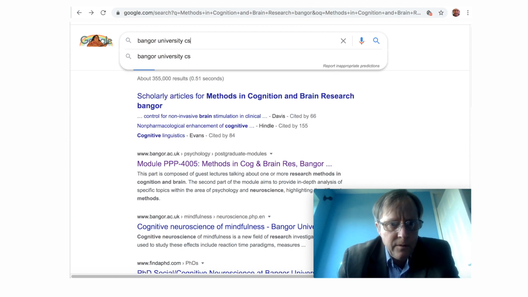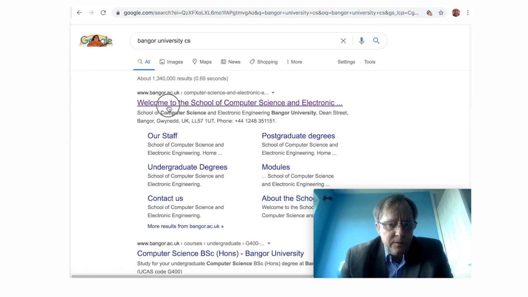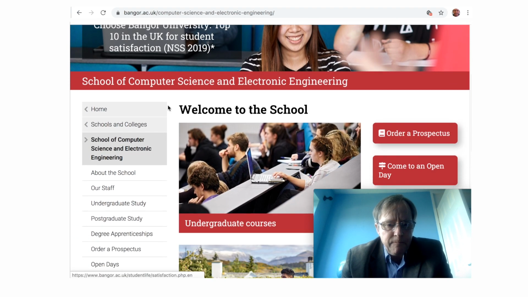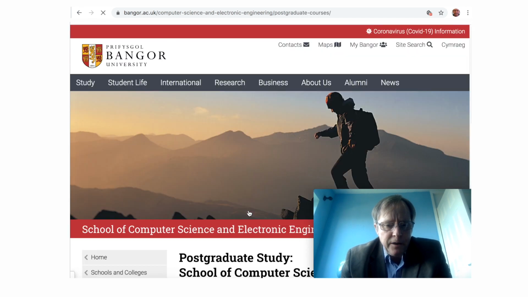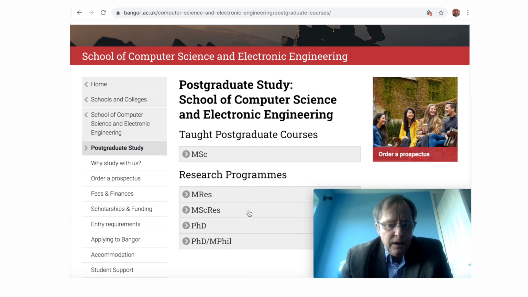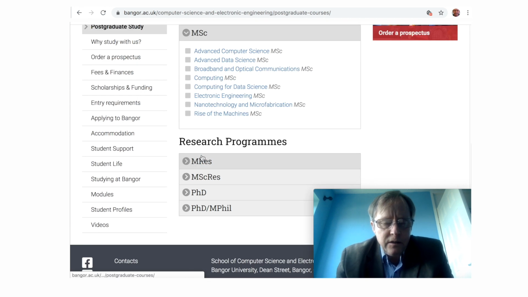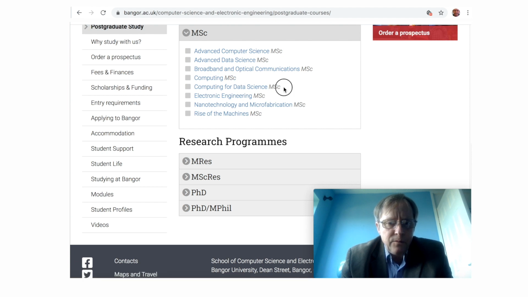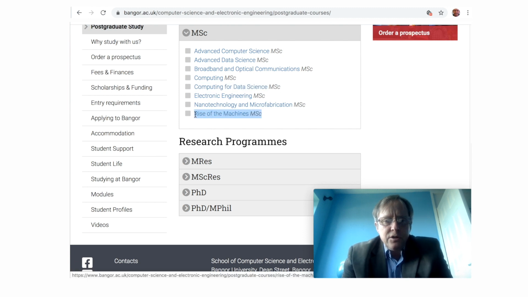We'll just go back to the computer science, and welcome to computer science, and you'll find all this again under postgraduate courses under our main webpage for this school. And just again to summarize, these are the 3 programs, Computing for Data Science and Rise of the Machines among them, that allow a student with an undergraduate degree in a non-computing discipline, and they can have a 3rd class degree or higher, to meet the entry requirements for the program.